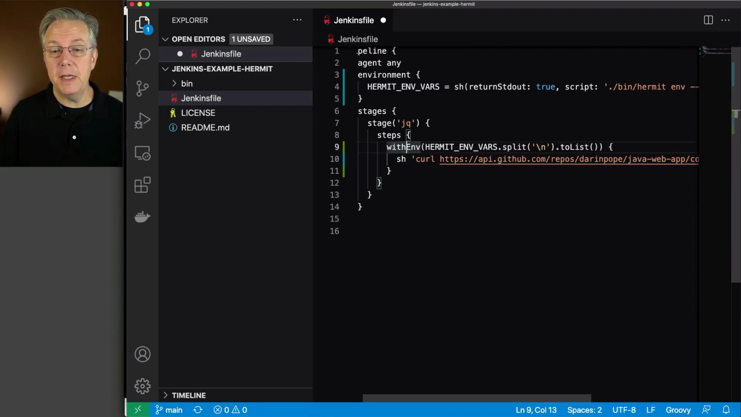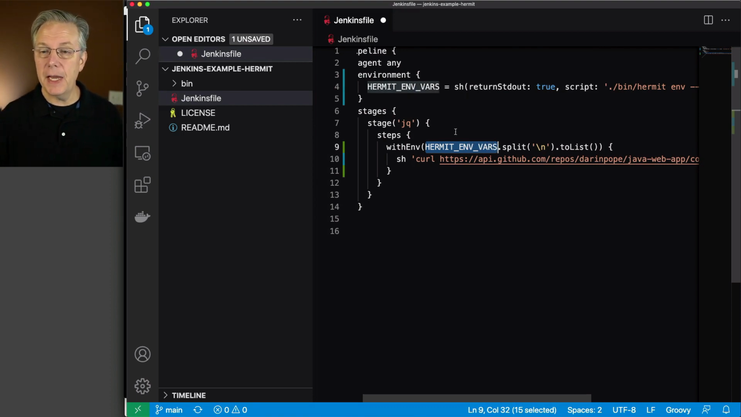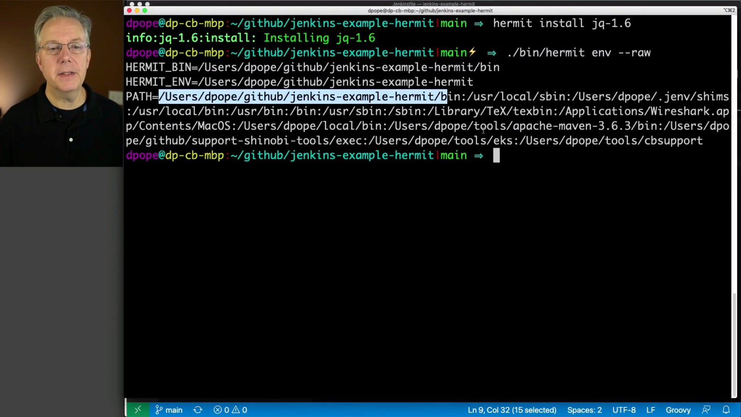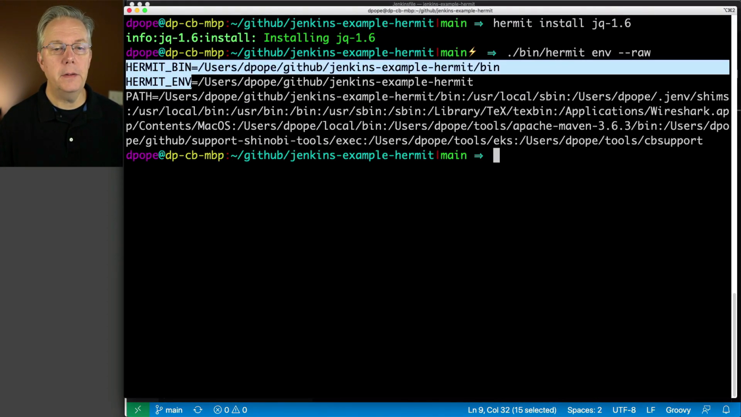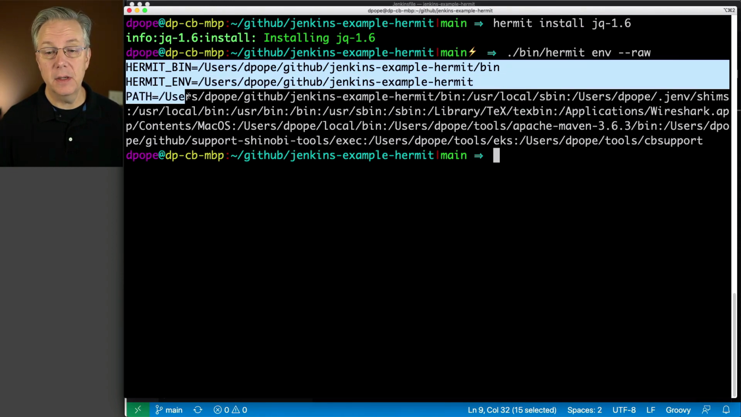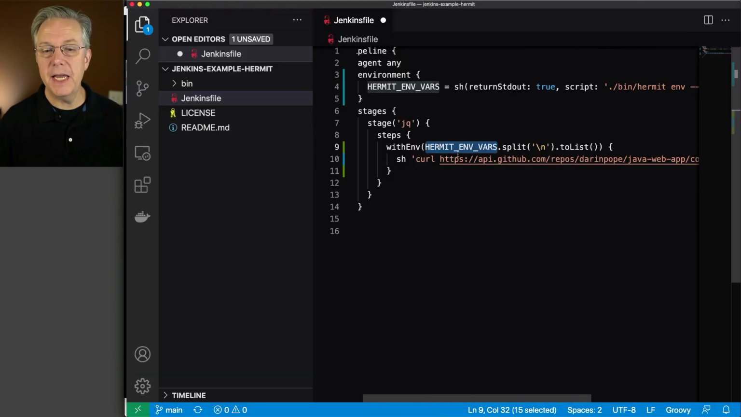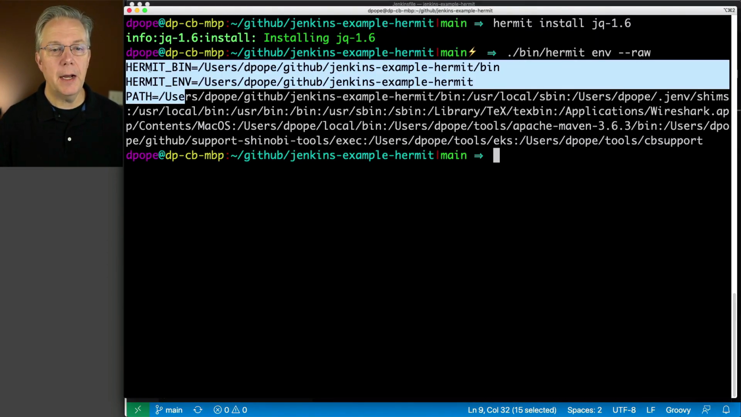So I've got a with env, and what we're doing is we're splitting on a new line, and we're changing it to a list. Now think about the output that we had here from env-raw. If we take a look at that, these are 1, 2, 3 different lines. So what we're doing here is we are taking the output of env-vars, splitting it on new line, and then we're just turning it to a list, which then feeds into with environment. So these 3 values that are here are now environment variables within the context of our Jenkins file.